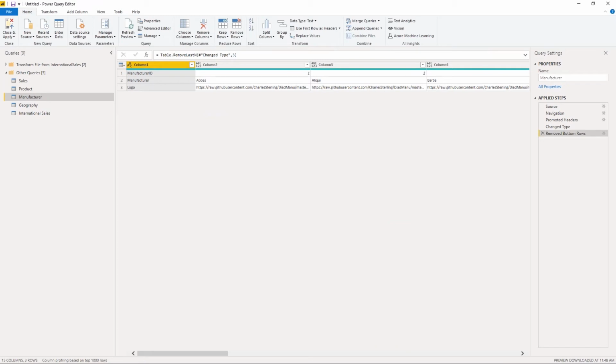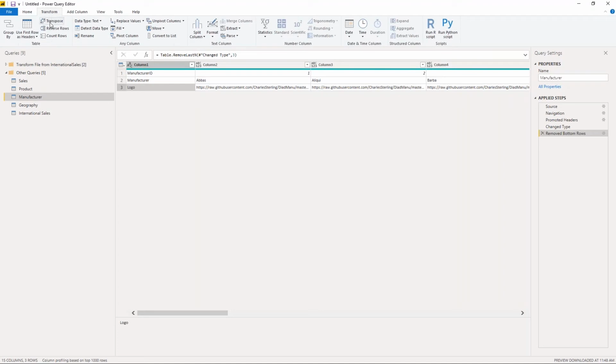Now we've got a cleaner data set since we removed those 3 rows from the bottom. And our data would probably be easier to work with if we were to transform it from being a bunch of columns to a bunch of rows. We've got manufacturer selected, and we can see that the manufacturer ID, the manufacturer name, and the logo are the columns. That'll be easy for us to transform by transposing those. So I'm going to click on the Transform ribbon and click on Transpose.